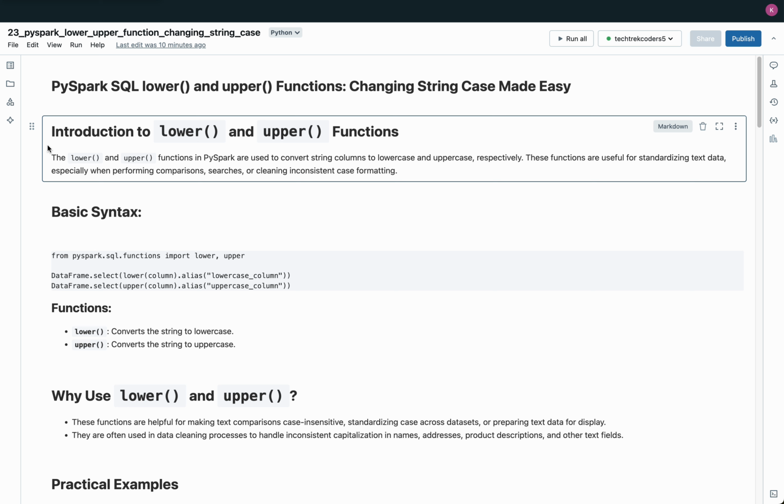The lower function converts all characters in a string column to lowercase, making it easier to perform case insensitive comparisons or searches. This is especially helpful when you're filtering data or looking for matches in a dataset, as differences in letter case can lead to errors in results. Similarly, the upper function transforms all characters in a string column to uppercase. This can be useful for situations where uppercase formatting is required, such as standardizing headings, codes, or acronyms.